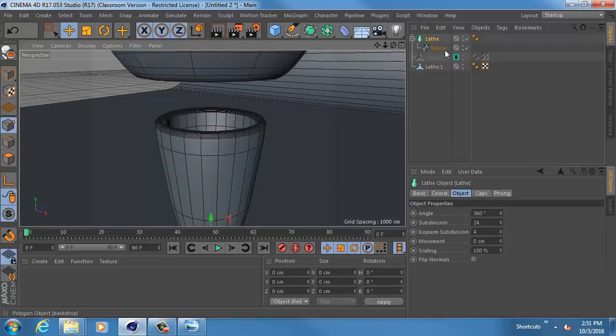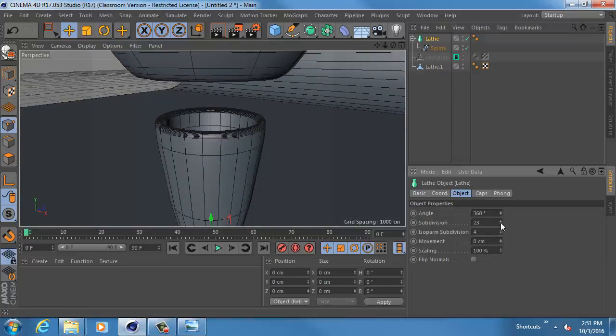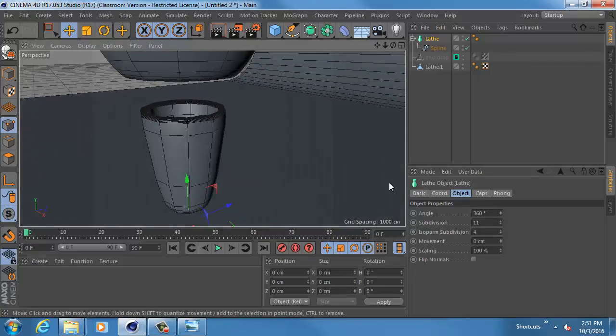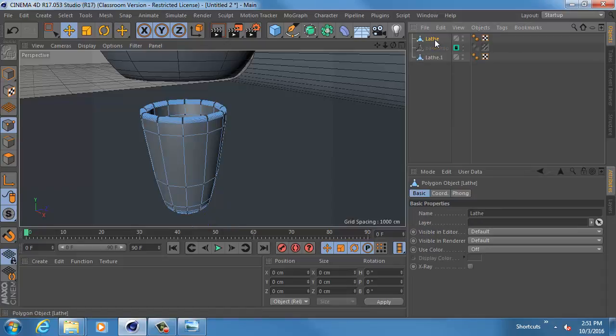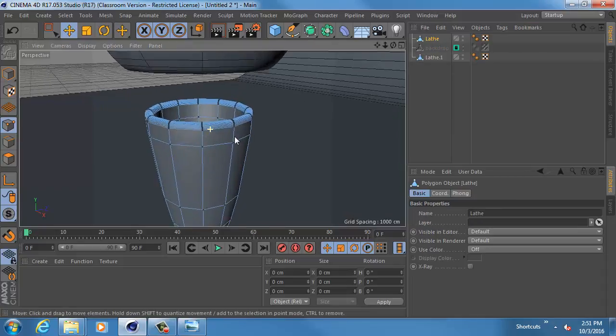Okay, so I'm going to go to my lathe. I'm going to take my subdivisions down. 12 seems like a good number on this one, so I'll leave this at 12, not 11. You always want to do an even number, and typically something divisible by 4 is a good number to go with. Don't need anything with that. All right, that should be good. So then I'll hit C. There we go. All right, so that's cool.